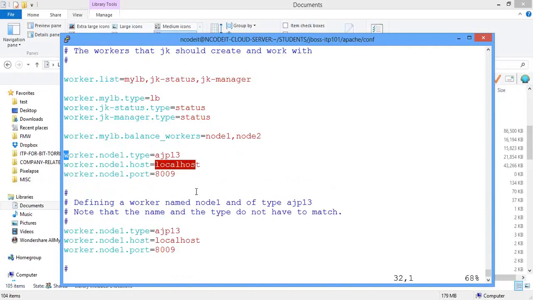It is on the IP 192.168.128.6 and the AJP port for node 1. Node 1 is server 1, is this one. For node 2, it's going to be 8009 plus 100, because we have used a 100 offset in our JBoss setup. Now the same three things should be done for node 2 also.